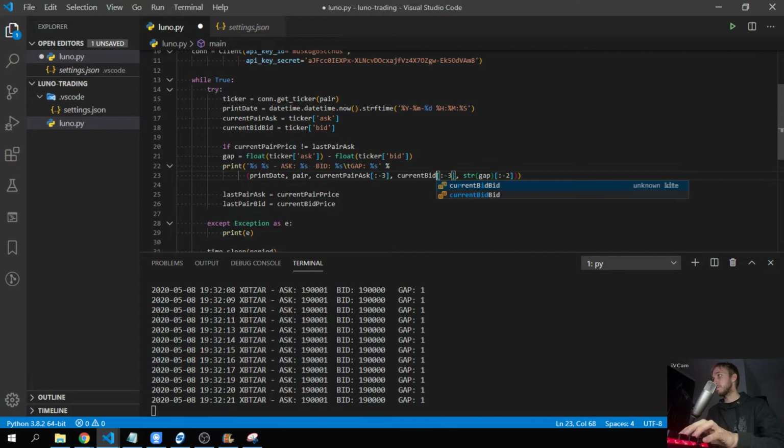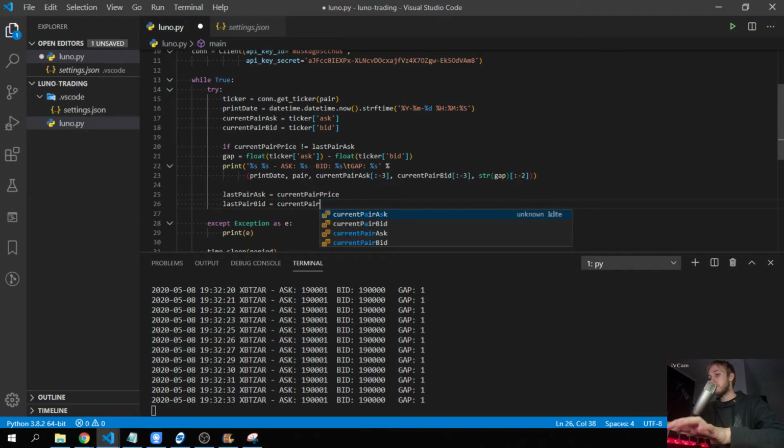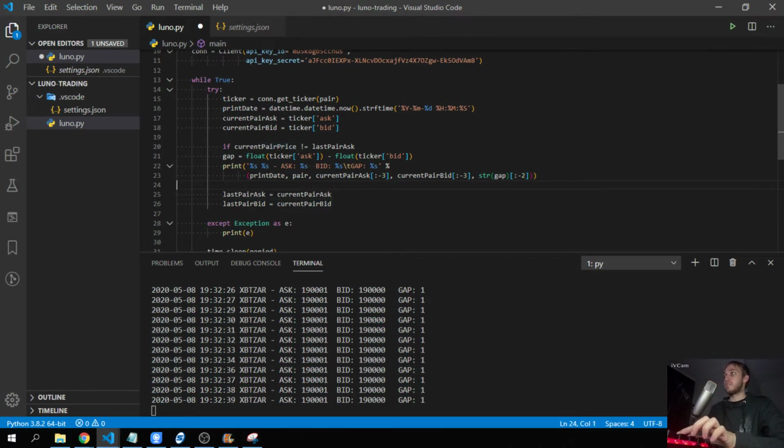Yeah, sorry, it's supposed to be pair bid. And pair bid. Okay, sorry. There we go. This must be pair bid as well, and pair ask. Great, my bad. I think that's fixed that.